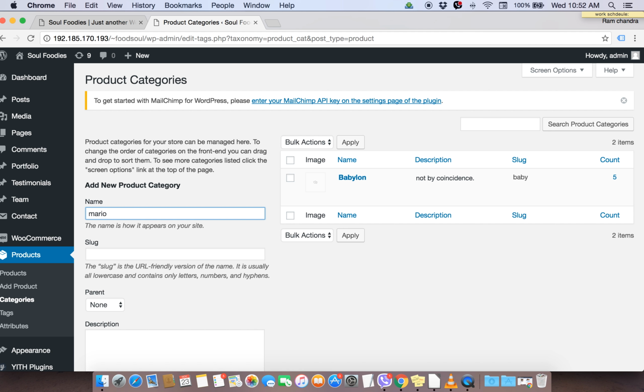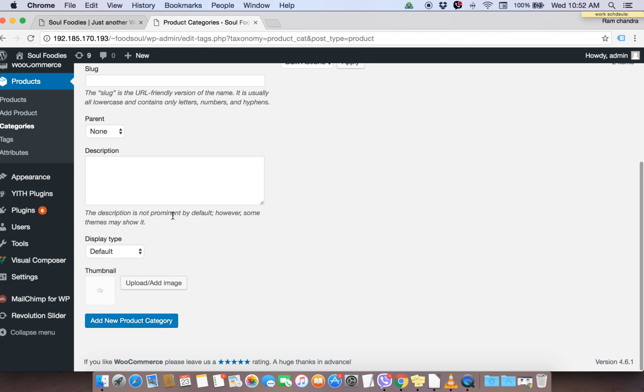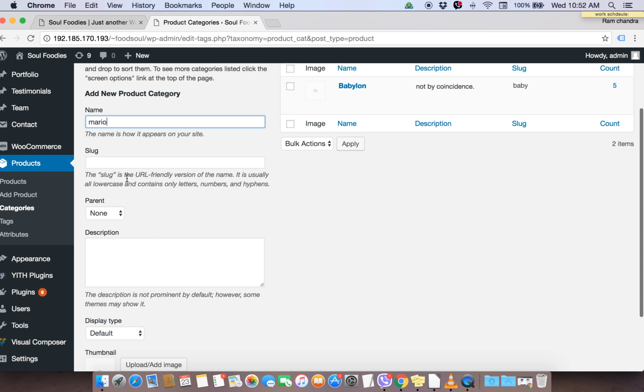Okay. As far as categories are concerned, the only thing that you actually need to put in is the name. Everything else, like the slug, which is a URL friendly version of the name, is not required. Obviously, you need to tell the system if it's a parent category or not, meaning if it's a parent category, it would be tier 1.